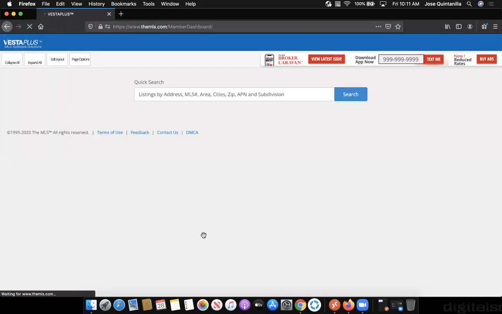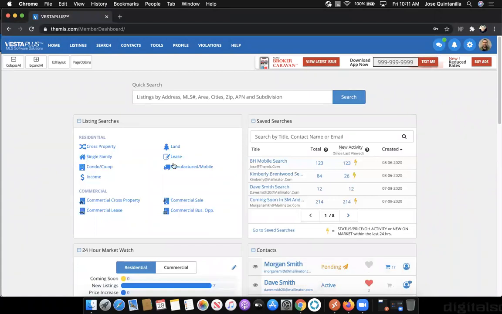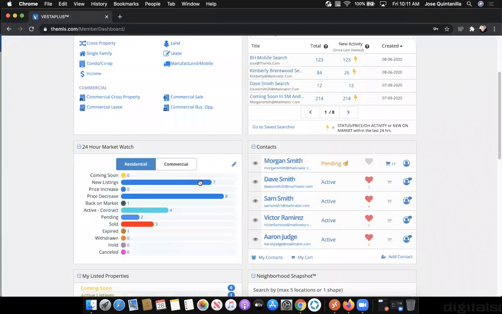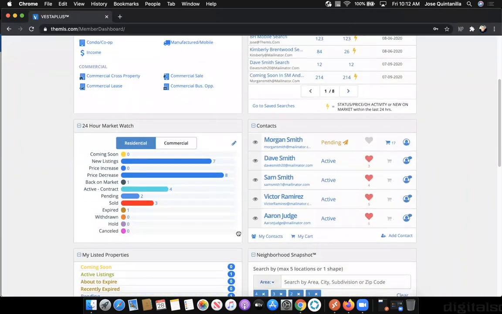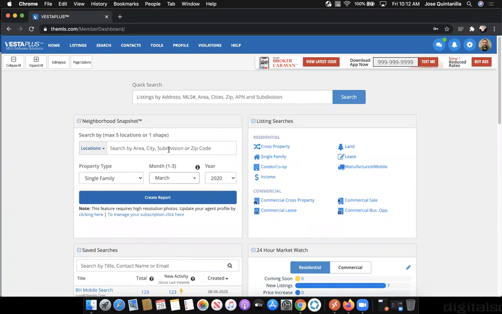Now let me go ahead and switch to a different account here where I have it unlocked. So once you enter all the information, the neighborhood snapshot, where did I go? Oh, here it is. So let me move it to the top here so that we can see that better, right? So the neighborhood snapshot will get unlocked. This is how it's going to look when you first unlock it, all right?